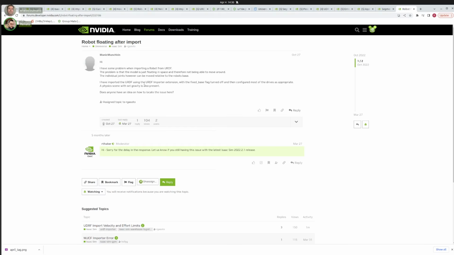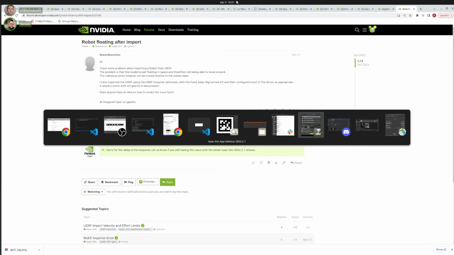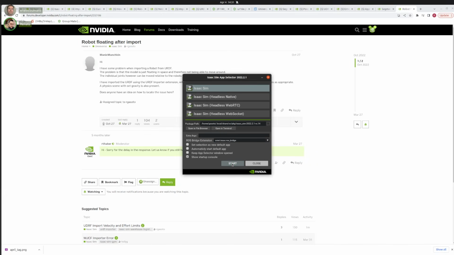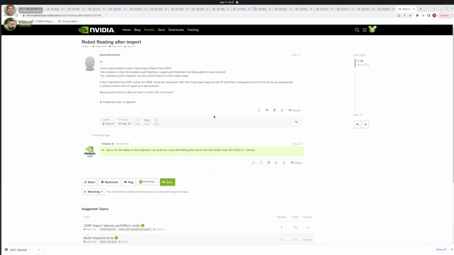I have imported the URDF using the URDF importer extension with the fixed base flag turned off, and then configured most of the drives as appropriate. A physics scene with gravity is also present. Okay, so apparently, yes, it is just that the robot, whenever you hit play, it is going to fall to the ground. It's not going to do anything else. Let's see. I'll start a second instance of Isaac Sim as it's compiling there, and try to share that one.